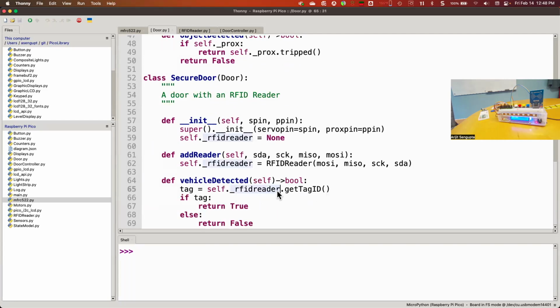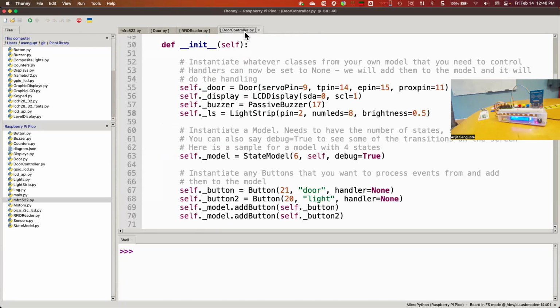Now it's basically just checking to see if there's a tag at the door. And if there is a tag, we're saying true. Ideally, of course, you are going to have specific tags assigned to specific users and things like that. But for the purpose of this demonstration, keeping it simple, if it detects any tag at all, it's going to allow it. Okay. So now let's see how the controller will change.